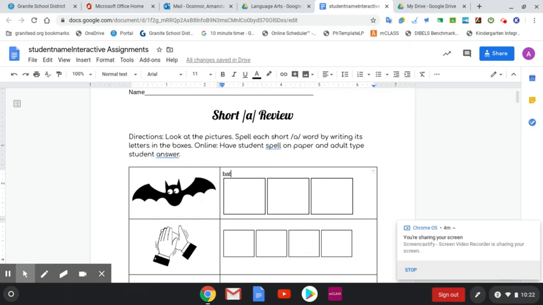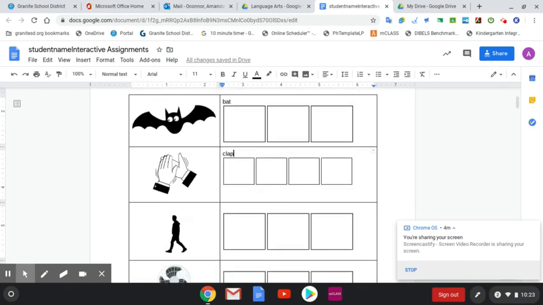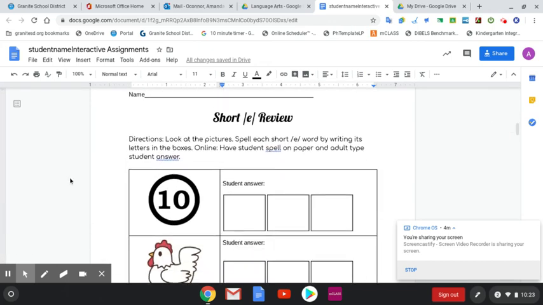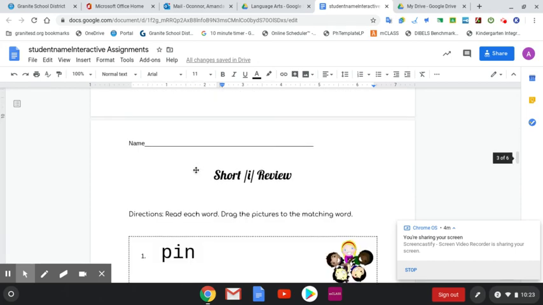If they spelled it incorrectly, spell it exactly as they did, so I can get a feel for how well they're able to spell these words. Clap, your student would spell it on paper or out loud to you, and you type their answer. We'll go down to the next assignment. So this is the same. You just type your student's answer.